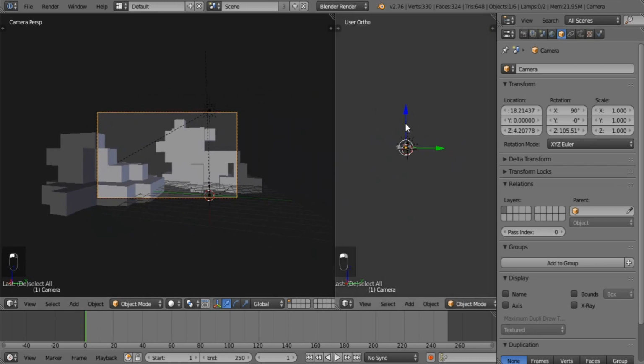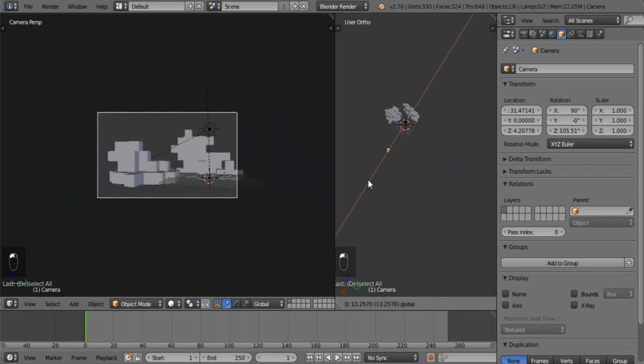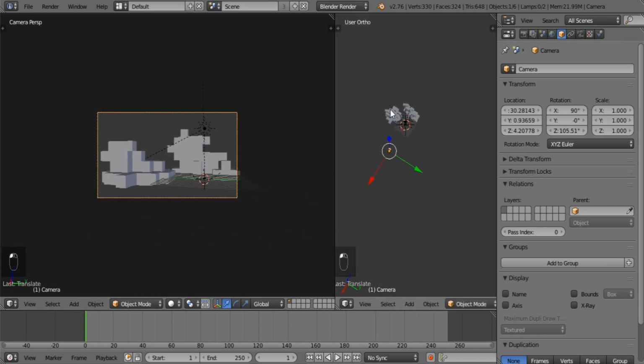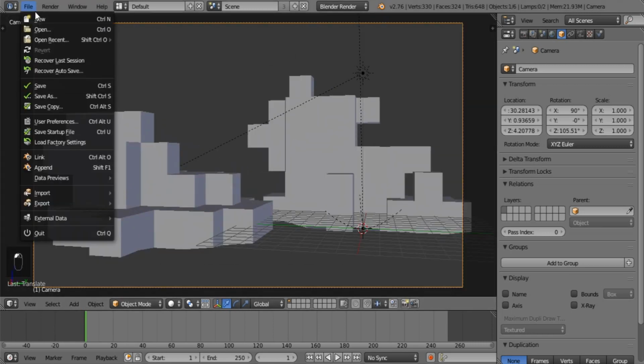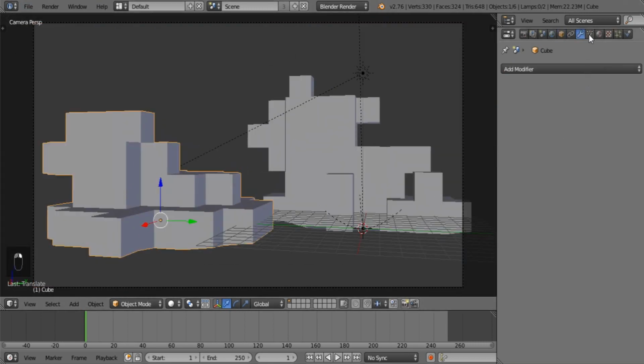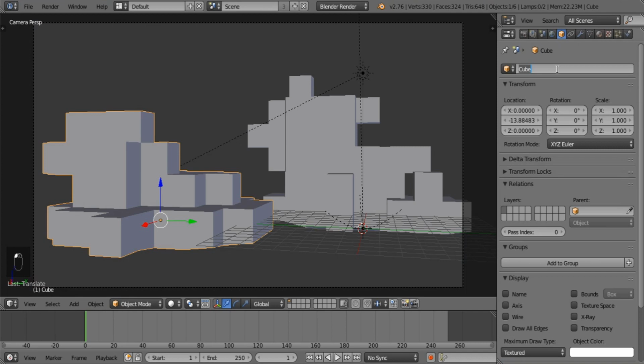Of course, you know the routine. You have to save as often as you possibly can to prevent any data loss. So let's save. Now for naming. Let's call this cloud 00. Copy that. Paste it, enter, and paste it, enter.